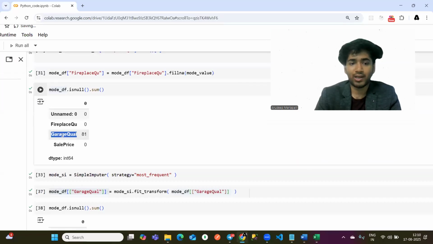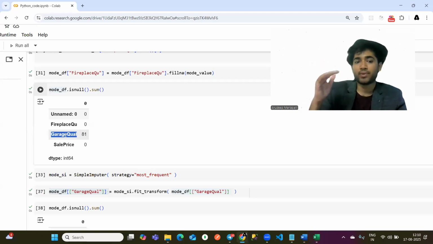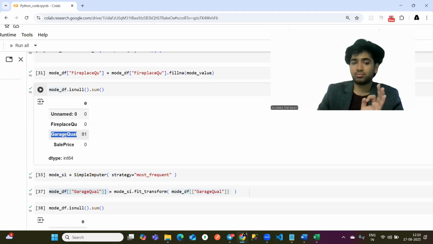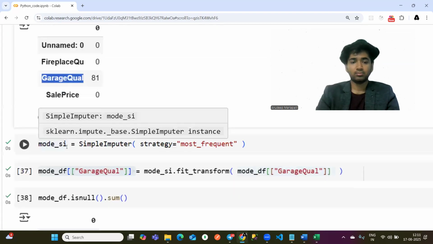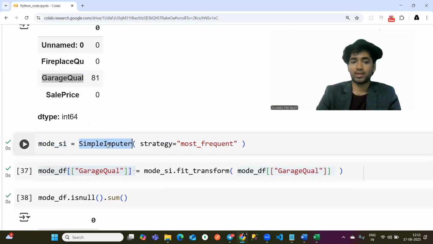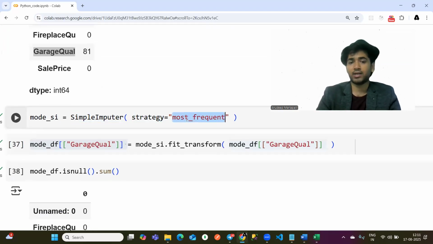So now this garage call had missing values this time, but this column has text values, categorical. So in this, obviously, I cannot use mean or median. So I have to go for mode. That is why here what I'm doing, I'm using the simple imputer. This time the strategy is mode, right? But we don't have mode here. We have something like most frequent.